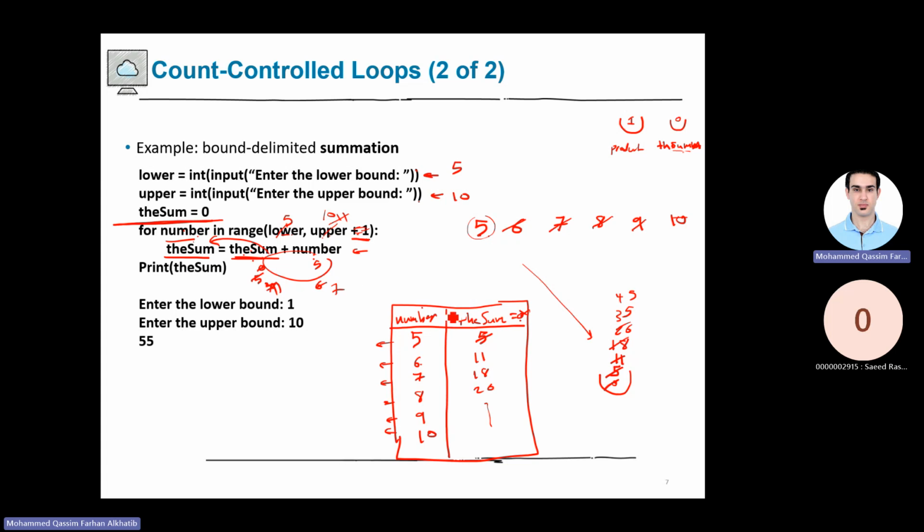So always in this table, you put the variables affected inside this loop. I have the sum and the number, only 2 variables. So for example, here the lower bound is 1, the upper bound is 10. So you have 1 plus 2 plus 3 all the way to 10, and you will get 55.